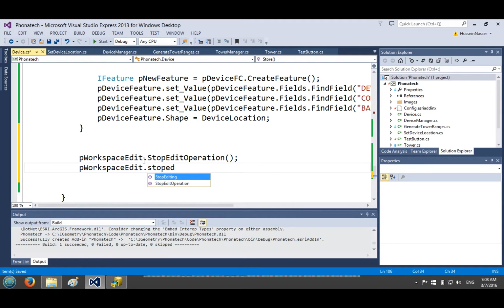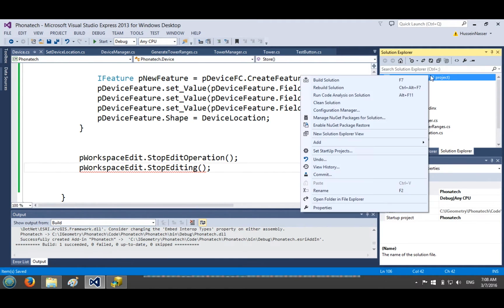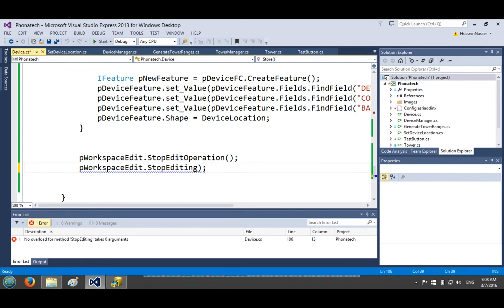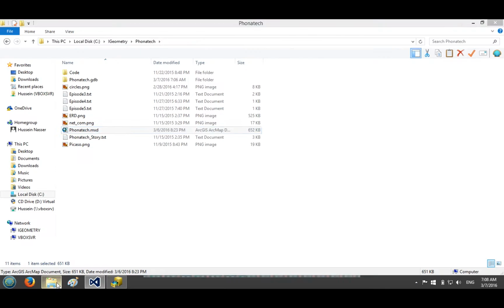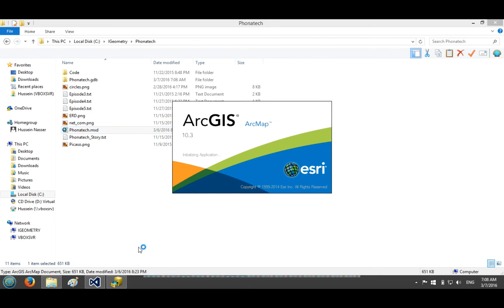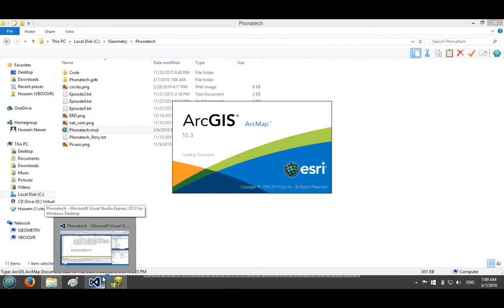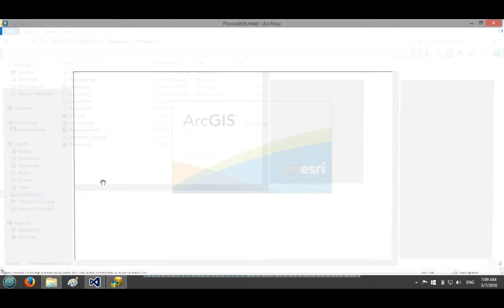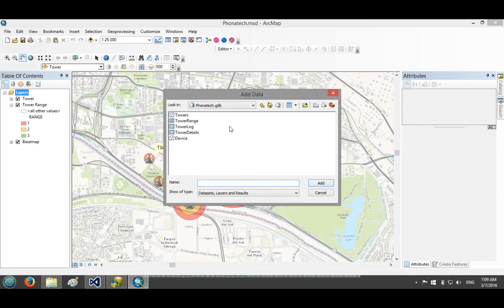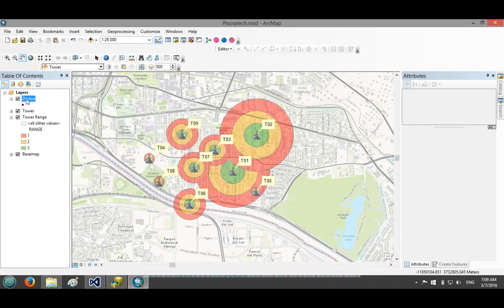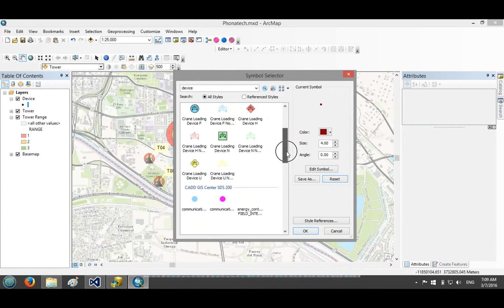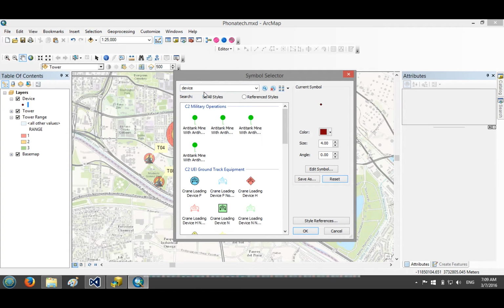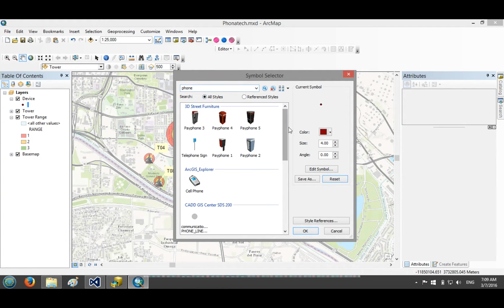Stop editing. Let's try that. Build. Oh, yeah, just save it. Don't care. Alright, let's try that. So this should add a feature. Oh, first we didn't add that layer, right? So let's add the device layer. Obviously, we don't have anything. Let's see if there's a nice icon here, device or something. Is there a phone? Let's use phone.